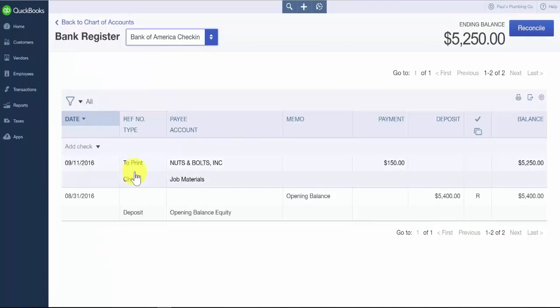And the check that we created for nuts and bolts is located at the very top. You want to go ahead and review the information here. Notice that the balance in the check register has been reduced by this check, even though we have not printed the check yet. It still has a status of to print.